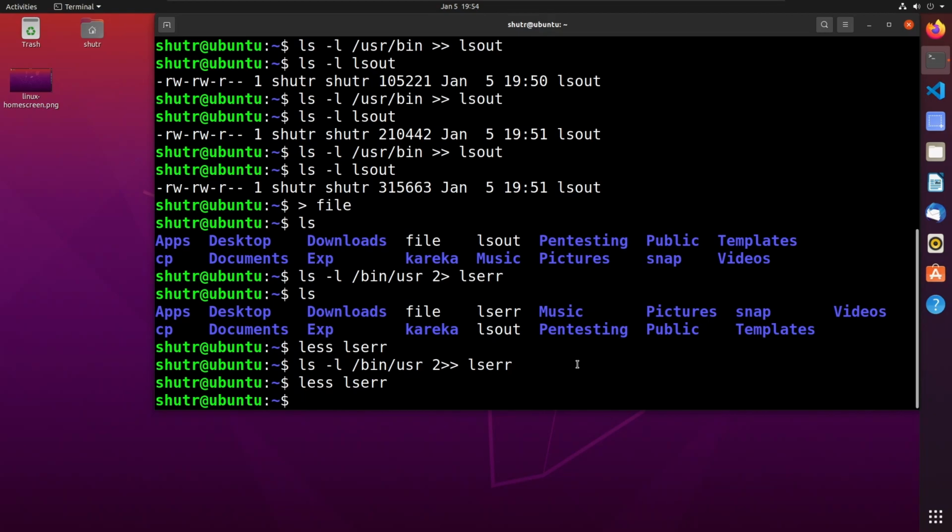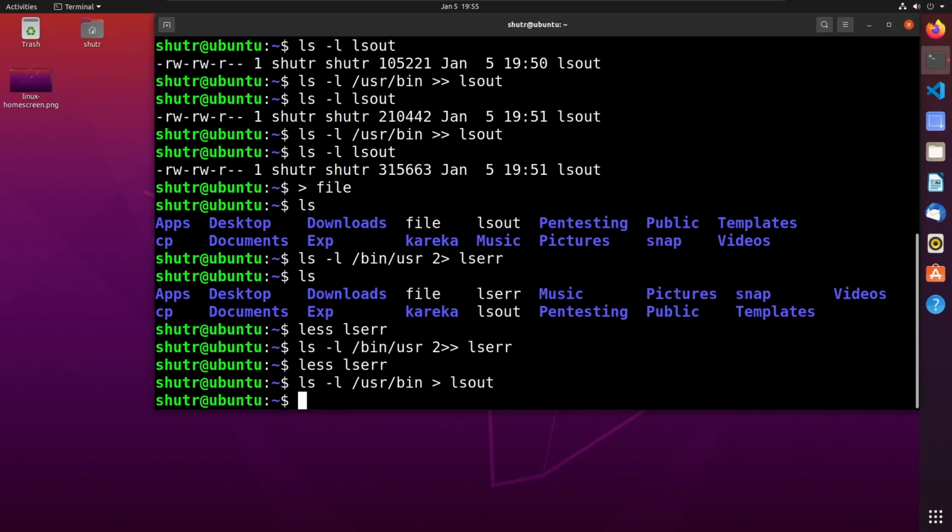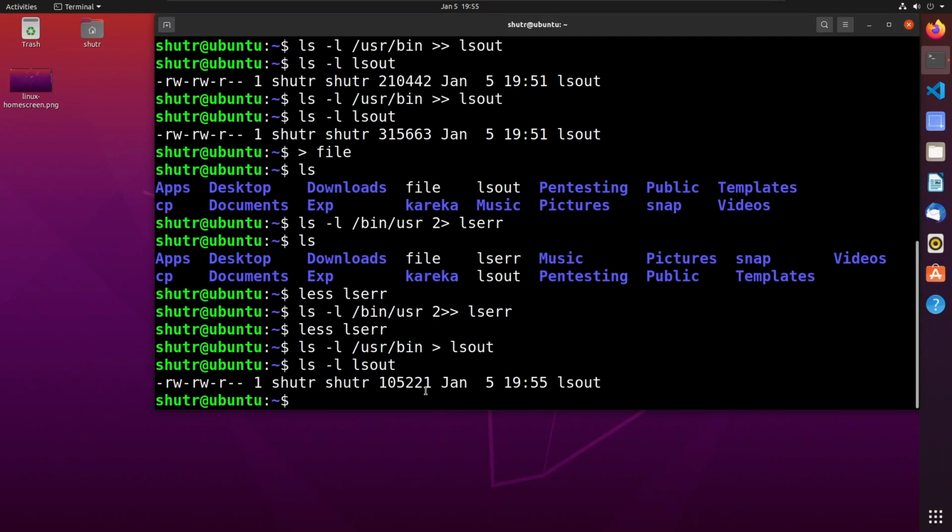So how to redirect both standard output and standard error? For this we use another operator, called &>, and there is another operator to append, which is &>>. So let us now see how to use these. Let's say ls -l, then /usr/bin, redirecting to ls.out, and now let us see the statistics of ls.out. You can see that this is the size.